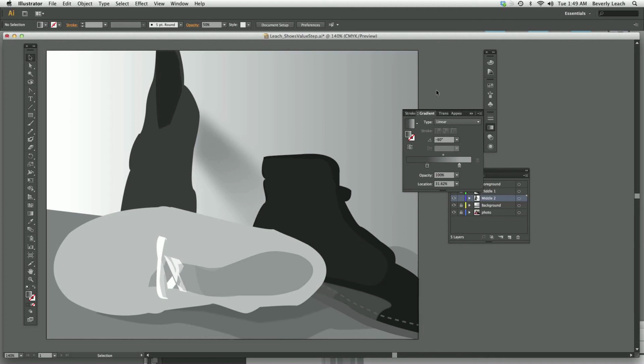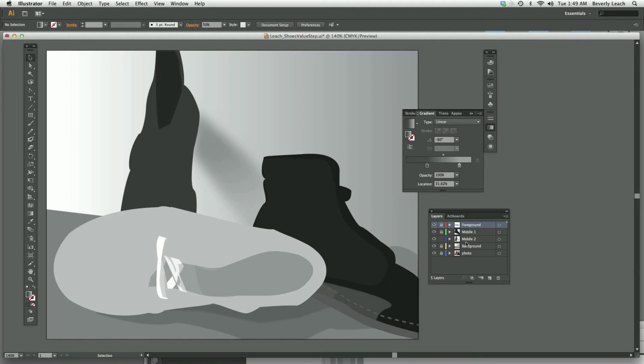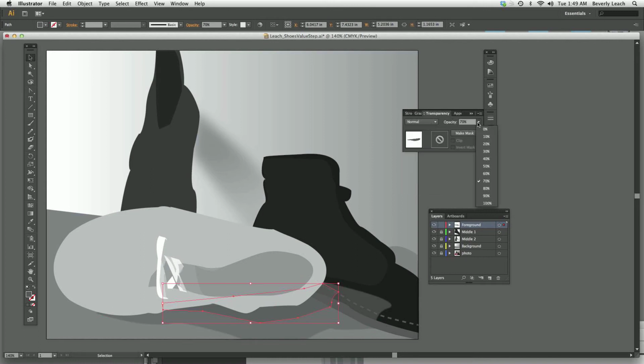And I'm going to come back to my foreground shadows. My foreground shadows, to me, look a little flat and a little clunky. So what I'd like to do with those is add a little less opacity and make them more transparent so that some of the other shapes can show through a little bit more.